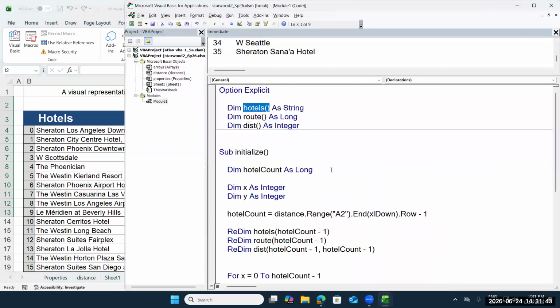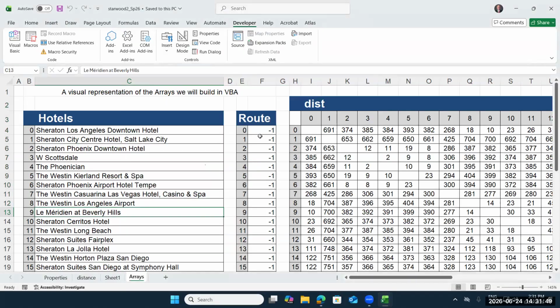Okay, great. So that's really what the purpose is today. We're going to continue with this idea of the arrays. And the goal here is still, by the end of today, we are going to come up with a route that tells us which hotel to go to next. Does that make sense? We're going to be able to run a sub, and it's going to analyze all this information and pick out what the route should be from the first hotel to the last hotel. Okay, great. And that's kind of where we're at.